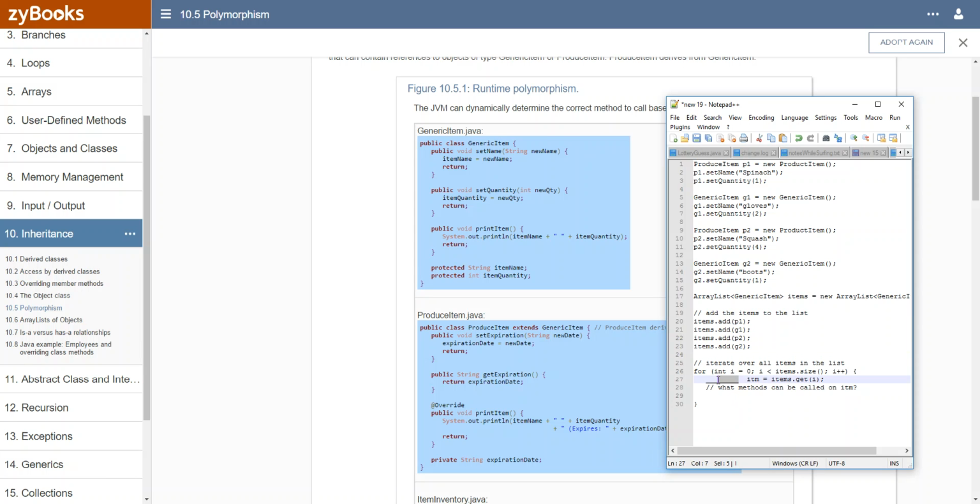So what do we write here for our type? What is item going to be? What type of variable is it going to be? And then once we get that, which methods can we call on that item? So pause the video again, see if you can figure out what goes here, and then answer what methods we could actually call on that reference called item.